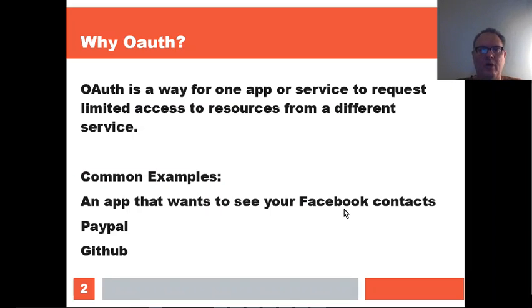So why OAuth? OAuth is a way for an app or service to request limited access to resources from a different service. And you've seen this before, I'm sure. For example, when you put an app on your phone and then it wants to access your Facebook contacts. Or whenever you use PayPal, that's also OAuth. Some developers out there may have used GitHub. GitHub uses OAuth.